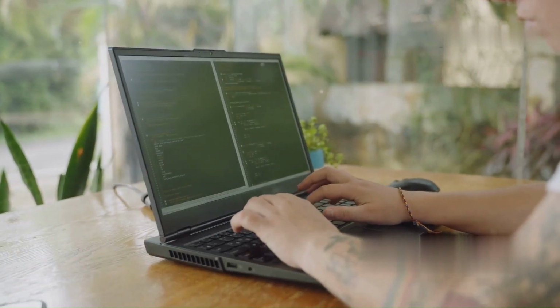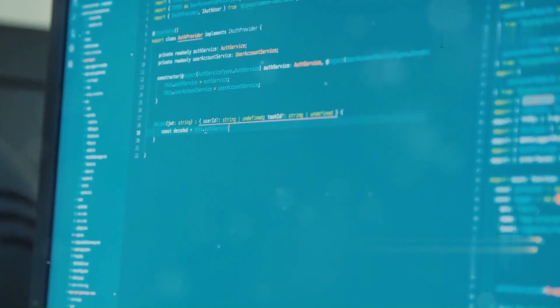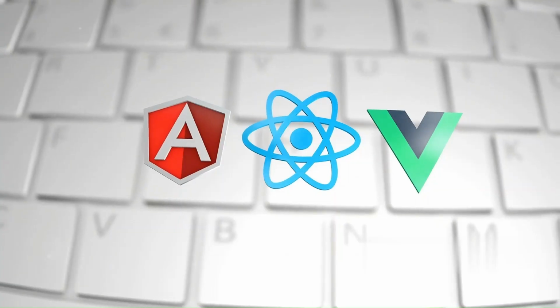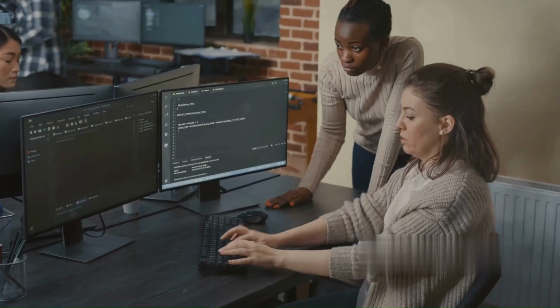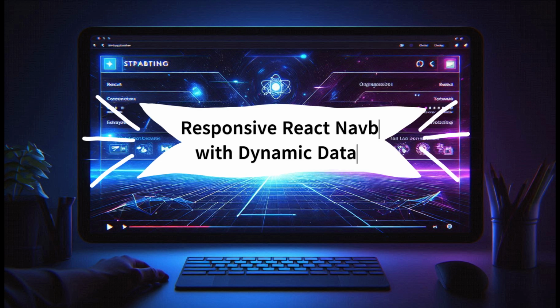Hello, everyone. Today, we're building a responsive React navbar with toggle functionality and a data file for navigation links and icons. I'll explain every step and how the data file dynamically renders links. By the end, you'll know how to create a stylish, interactive navbar.